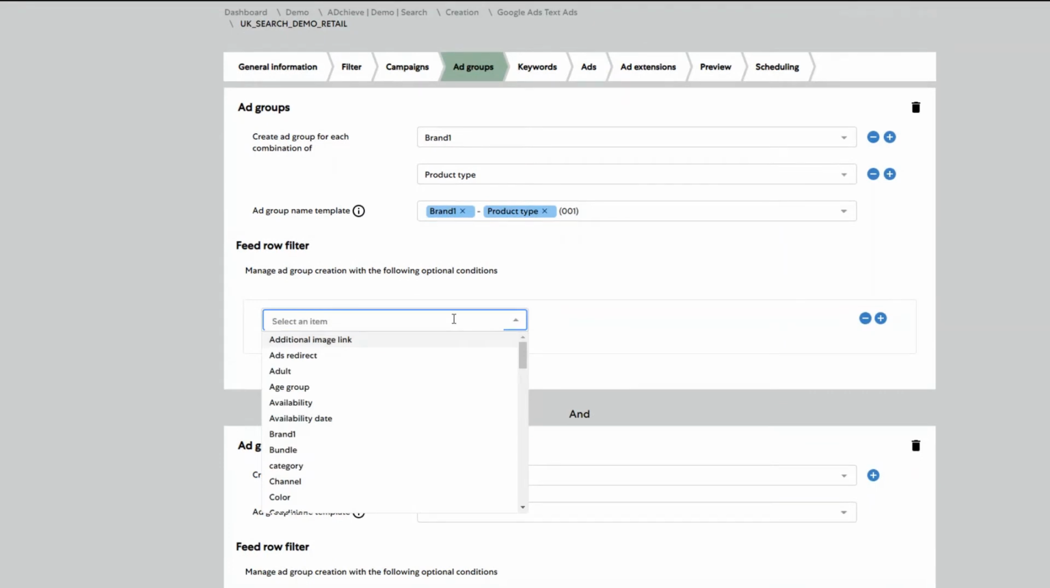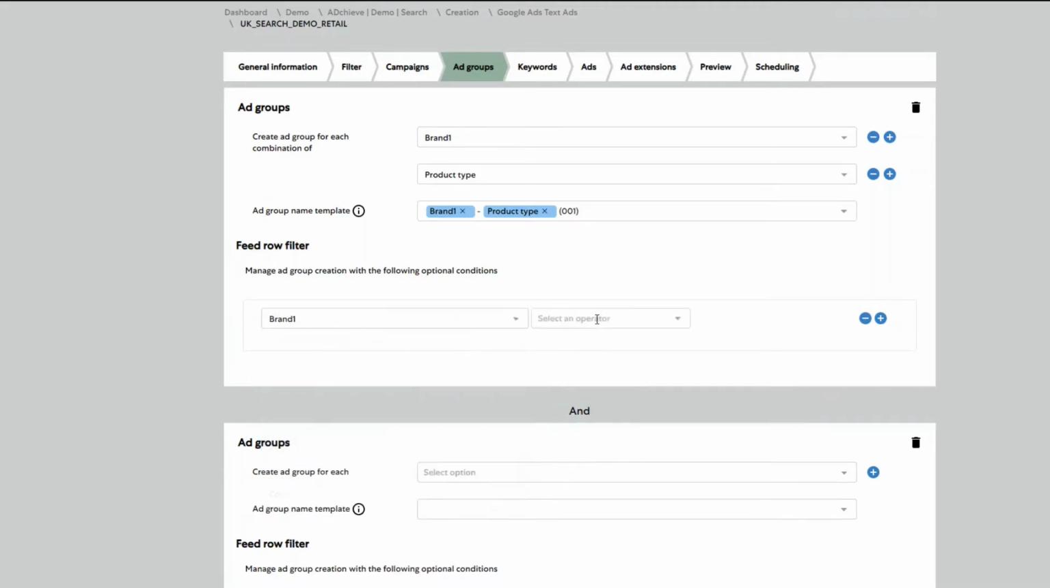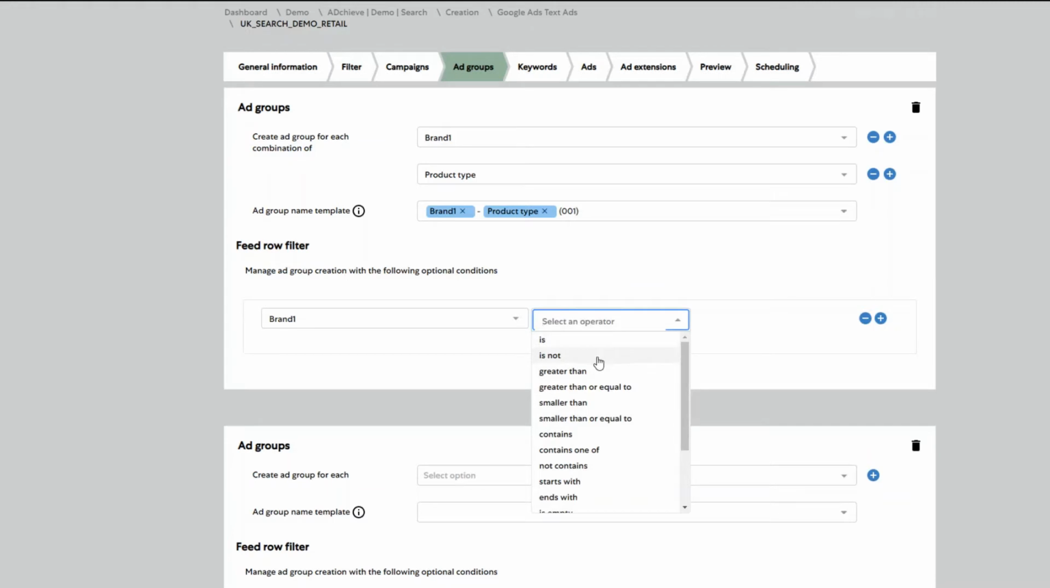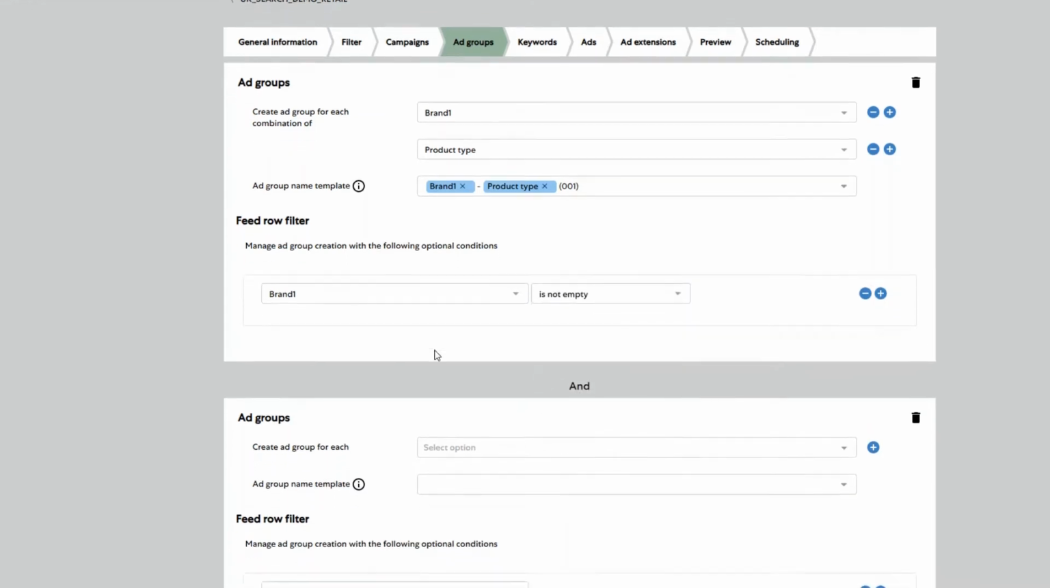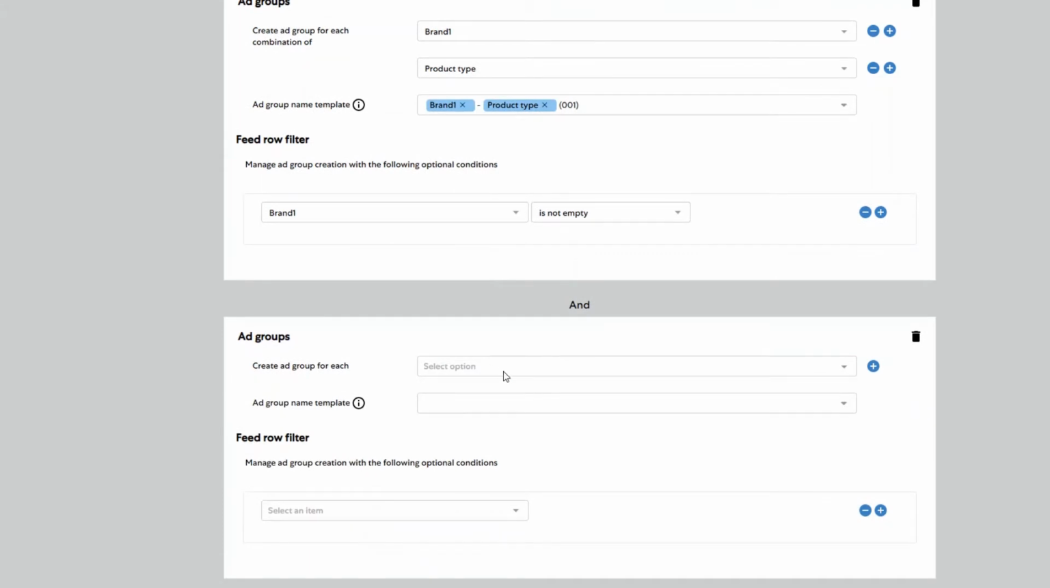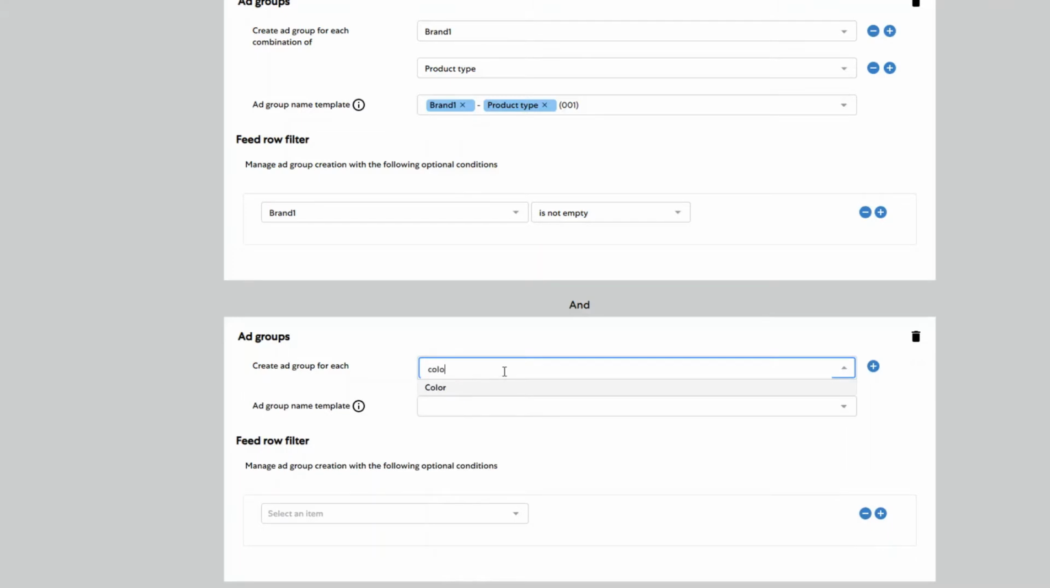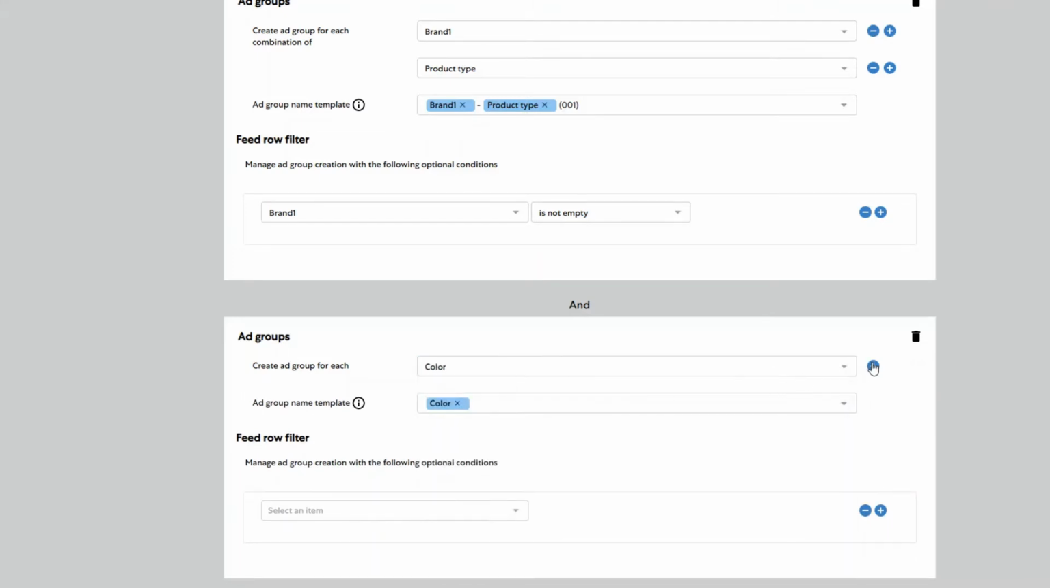Here you can select which products from your ad group strategy you like to include. So I'm going to filter products that do not have the brand column filled in. So I'm going to select is not empty. And then I'm going to create a second ad group based on each color and product type combination.